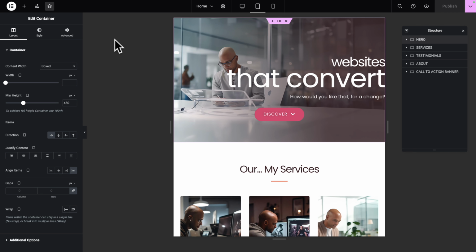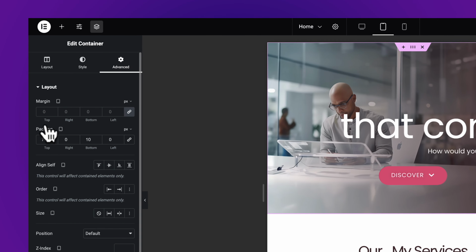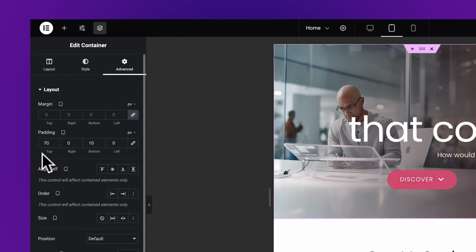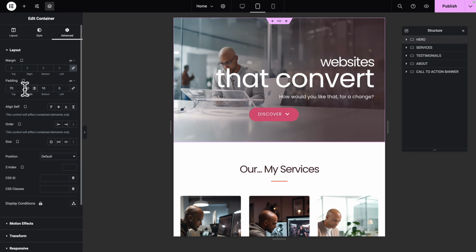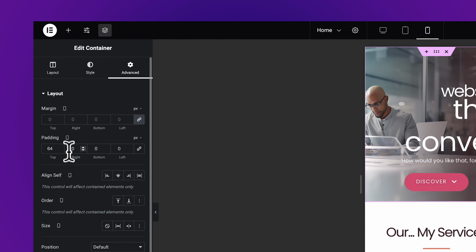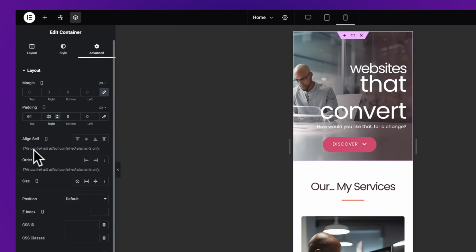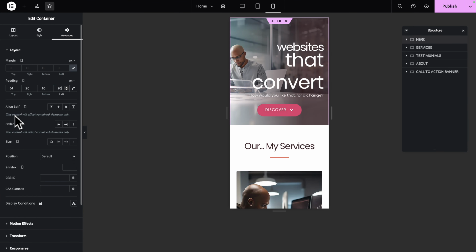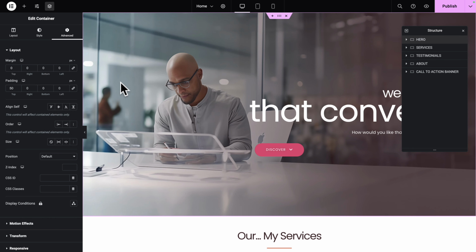So with our hero container selected, go to advanced. And for the padding, you want it to be 70 pixels top, 40 on the right, 10 at the bottom, and 40 pixels on the left-hand side. Now let's go into mobile mode. And this time it's going to be 64, 20, 10, and 20 pixels on the left. Now let's go back into desktop mode.